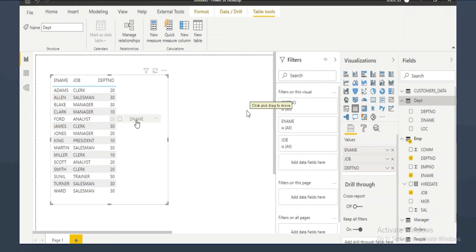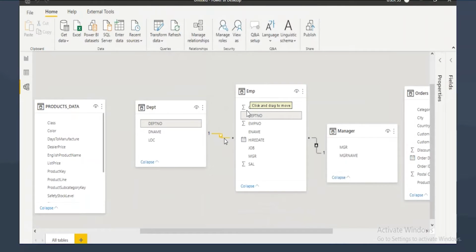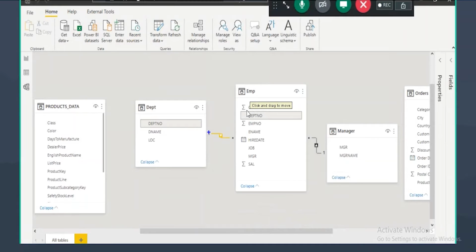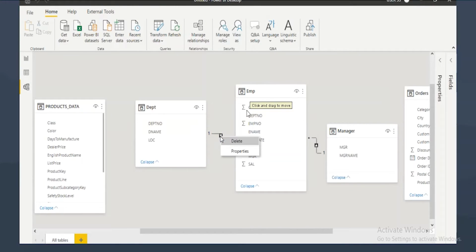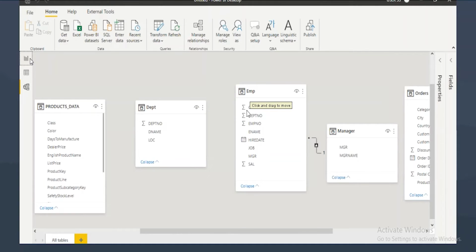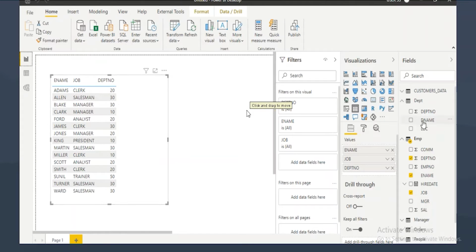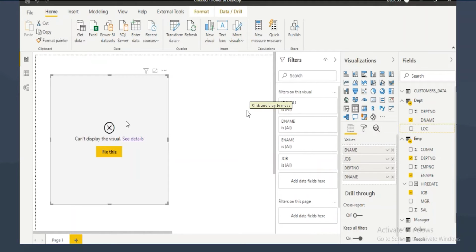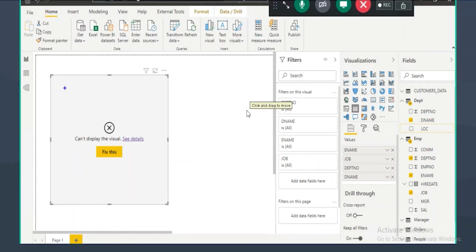When I drag, first, intentionally, I'll remove the relationship between the EMP table and the DEPT table. When I loaded them, I automatically got one relationship here. I'll delete it. We deleted it to understand the need of that relationship. Now once you delete it, I want to show the department name here. When I try to drag the department name, my visual is not showing the data.